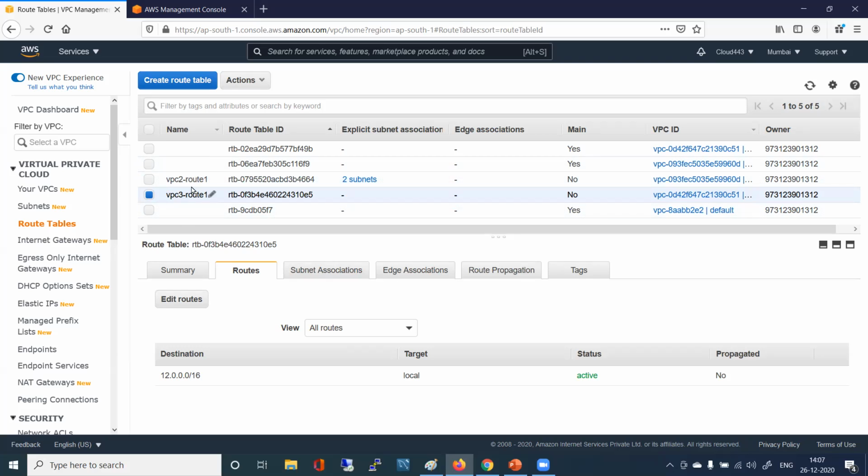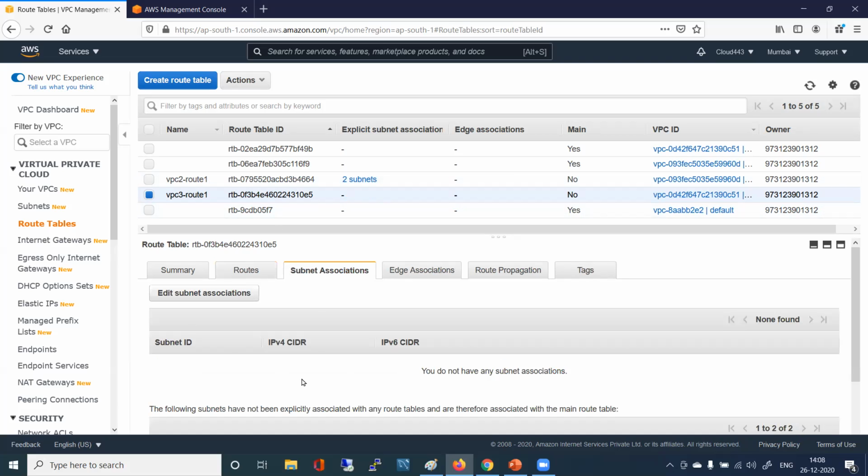No, you created this VPC route 1, VPC3 route 1. Now, go to subnet association. Is there any subnet associated? Just a second. Okay, no, I didn't actually create a VPC3 route. Why? Some problem came. Okay, let me create. Just give me a second. VPC3. I think you are giving the same name tag to both. Route 1. Okay.